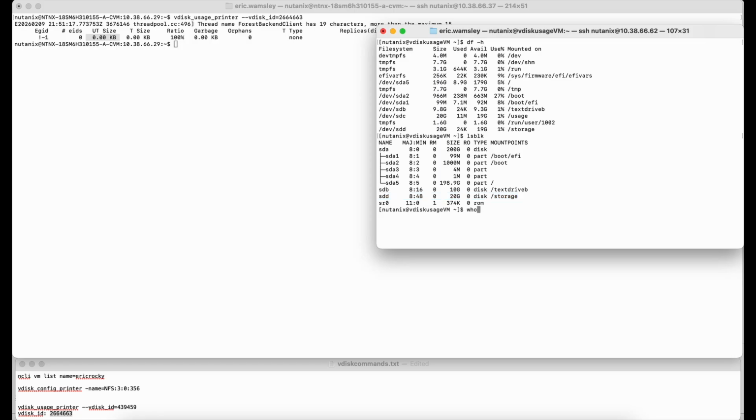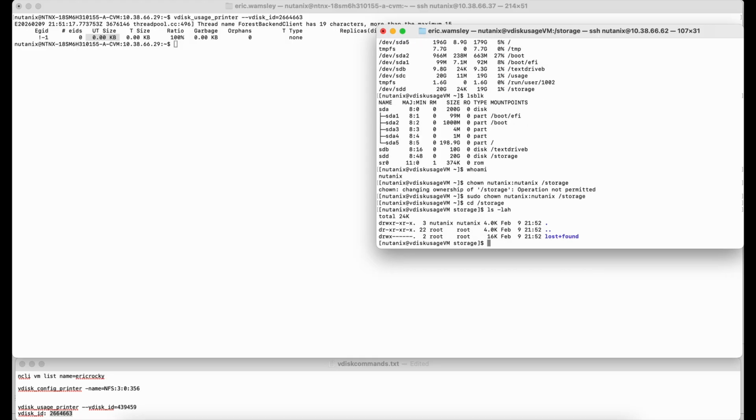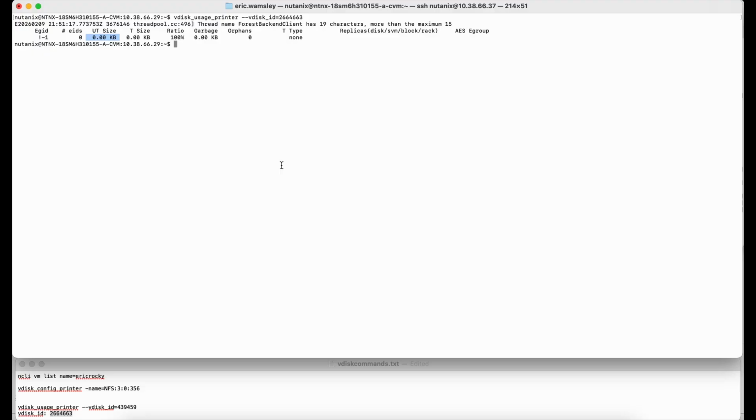Okay, who am I? Okay, I'm logged in as the Nutanix user. Let's actually just change the ownership real quick. See that storage directory. Oh, again, need to use sudo. What a noob. All right, so let's go to storage. And what I'm typing here, this command is list everything in this directory in human readable format. There's 16K, 20, okay. Let's go back to the CVM.